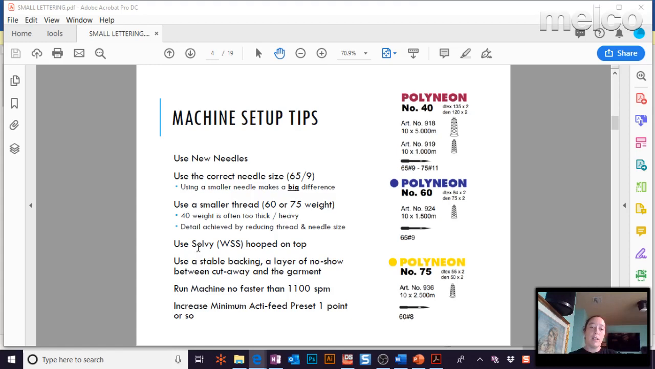The small lettering is really narrow columns. So by putting a topper, a solvy, on top of your work, that gives you a nice material so that as the stitches go through, it's not sinking into your fabric. So you would want to make sure you're using a solvy of some sort. You sew on it, rip it off, and it washes off at the end.